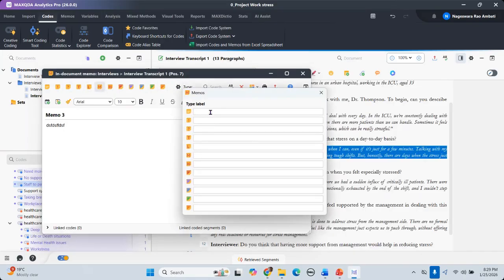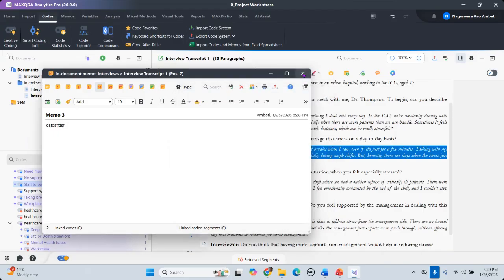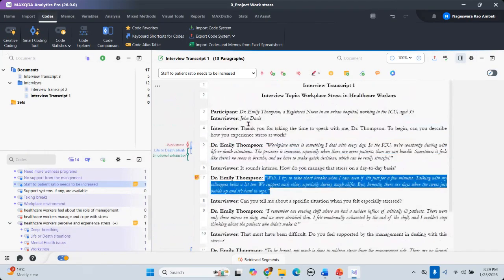I can organize certain labels, something related to organization. I just want to organize all the memos folder-wise. It is related to stress, or related to work-life balance, or whatever the course. I can prepare certain folders, and under each folder, you can maintain the memos. That is also possible here. Okay, so this is one option.